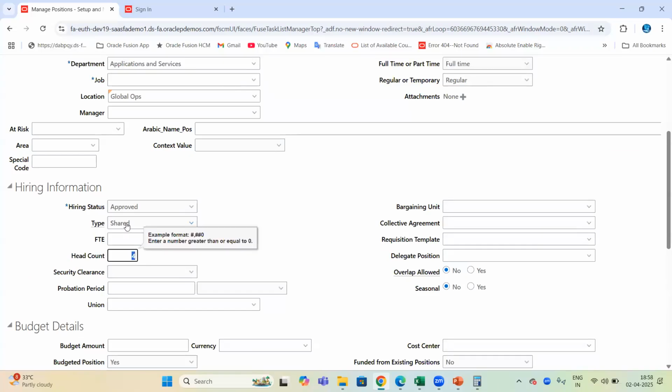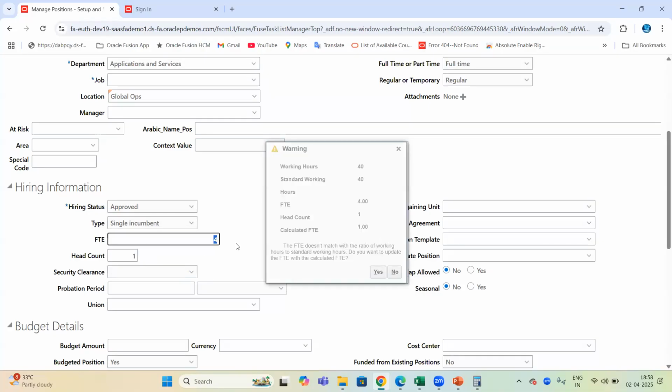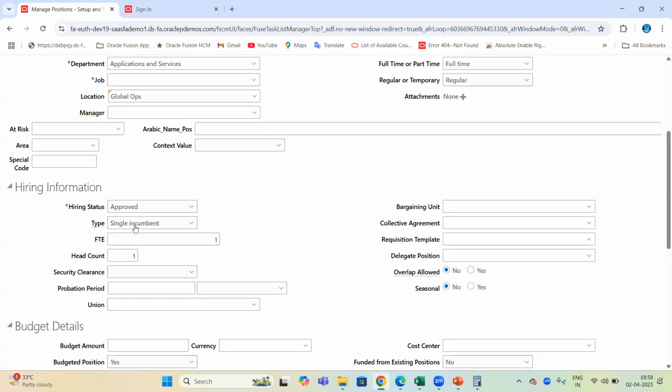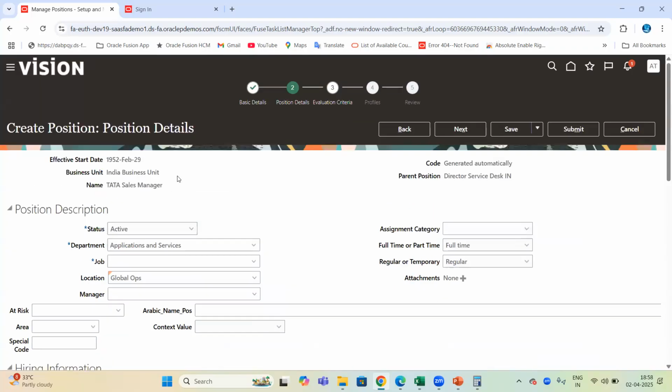How many people can share this position, team? So FTE 4, head count 4. Single incumbent means 1 and 1. It's not 4 static, team. For example, I'm taking 4. It could be 3, 4, 5, whatever the number of people that you want to share with, you can give that, team. So single incumbent means head count always 1, FTE always 1. Shared means you can decide for how many people you want to share this position, team.